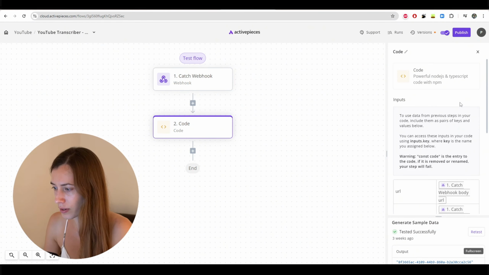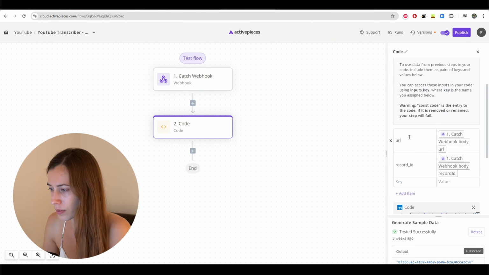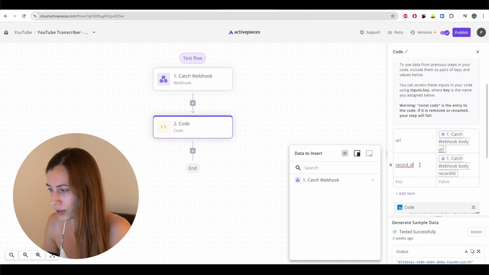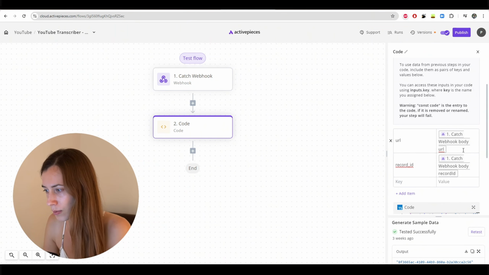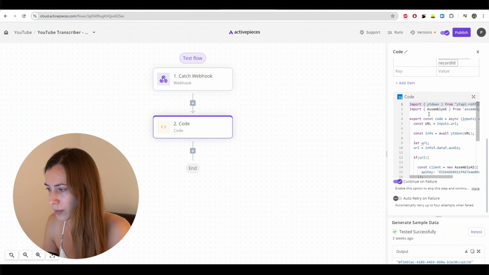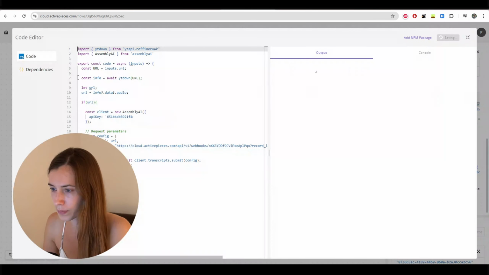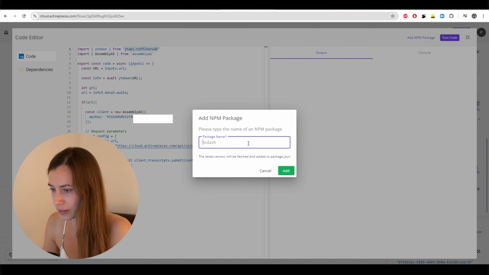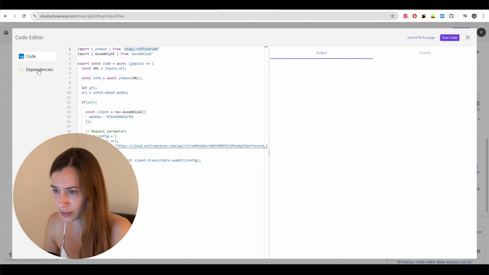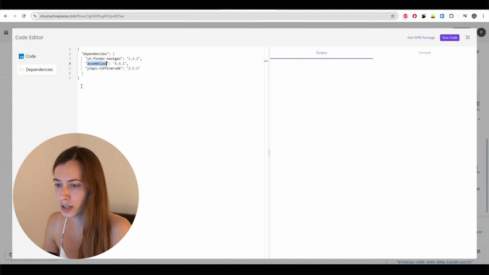And this is how your code block should look. So we will pass our URL, which we get from our webhook, and the record ID. They come from the body of our webhook. And then we want to write a piece of code. I have found a library which is called YouTube API. To add this package, you add the npm package and paste that name here. You click add. I have already added it. It is here. You also need to add the AssemblyAI npm package right there.